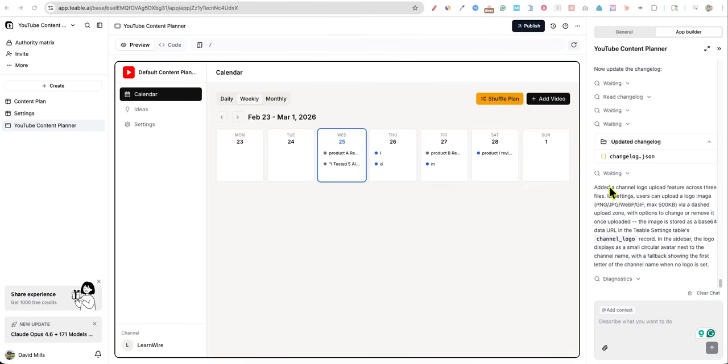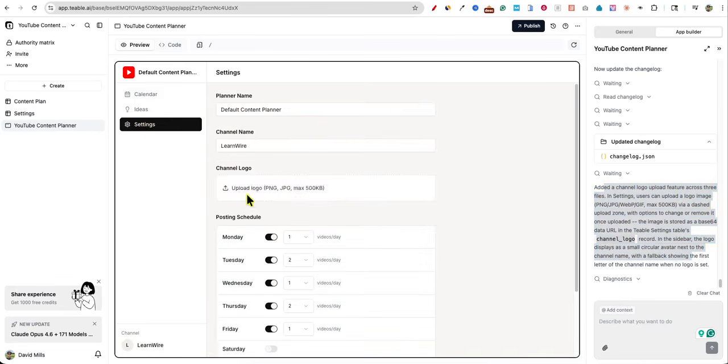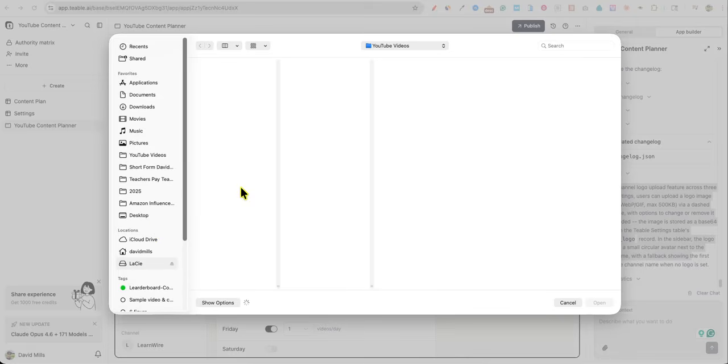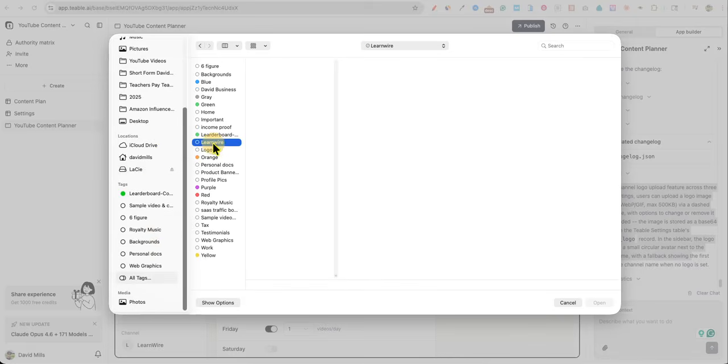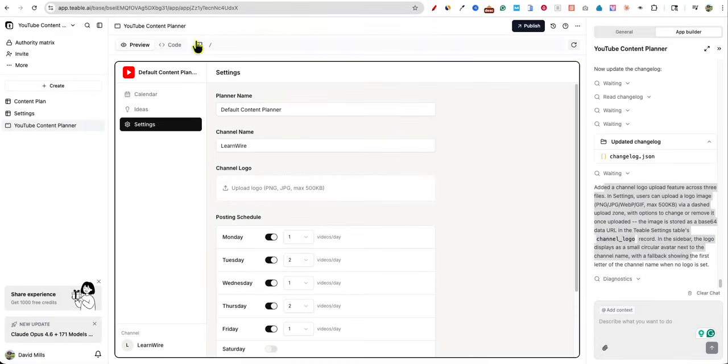Okay, perfect. So it says that it's added the logo upload feature right there. So right now it just replaced it right there with an L. But what we would do is we would just go into settings right here. We would go here, upload our logo right there. It's going to open up on our computer. We'll go here. It's not showing up right there.